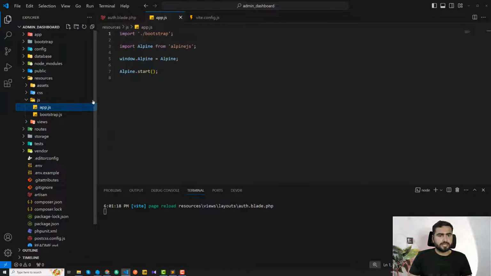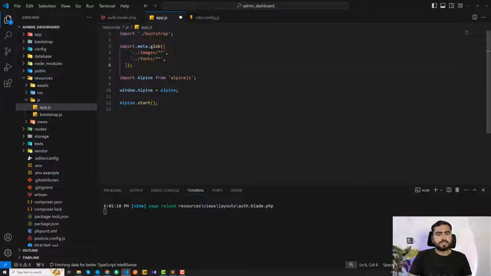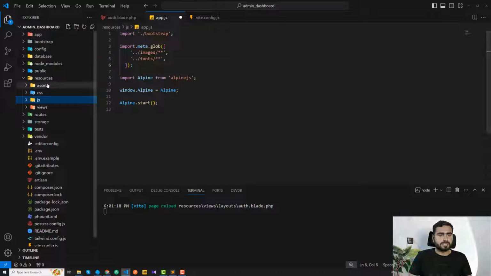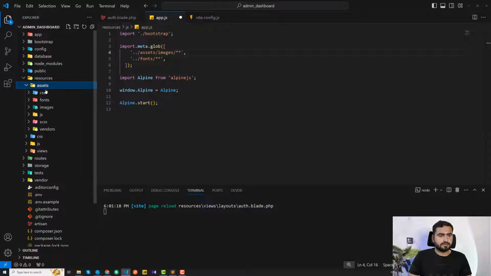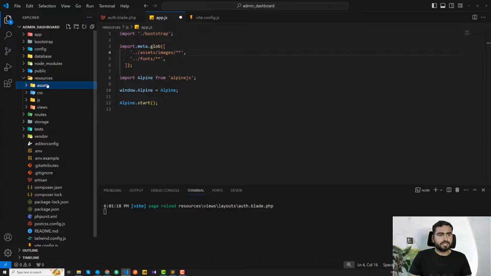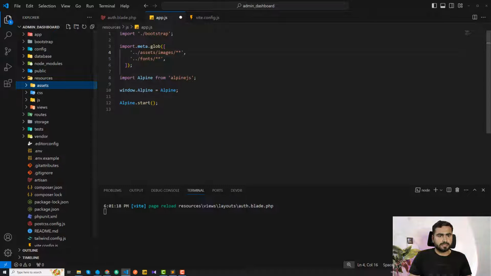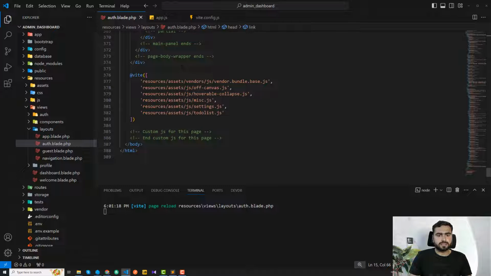So just go to this app.js, and I'm going to import them here, something like this, and then I need to mention the path. If I go back in the directory, I need to go to the assets, assets slash images, and then my images are here, right? And similarly for the fonts, I need to go back similarly, slash assets slash font, something like this. Save this one and also add this file here too.